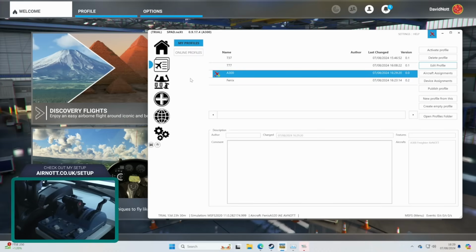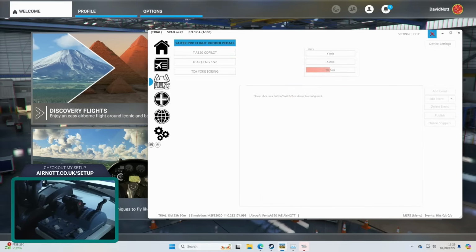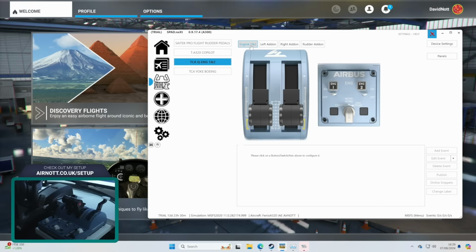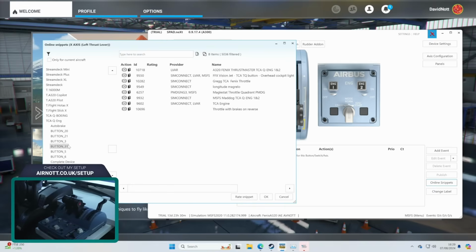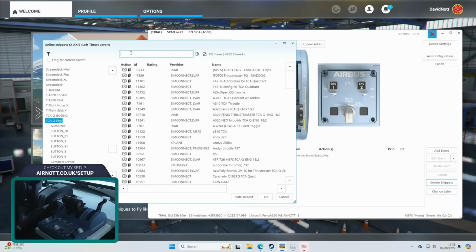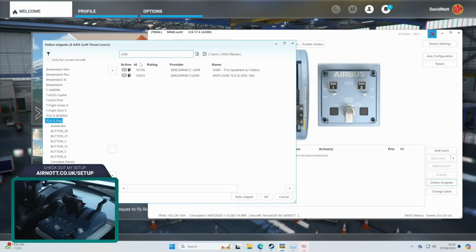Then we need to go to our devices. You can see we've switched to the A300 profile. Go to our devices, same as before. Click on something just to get the online snippets to show up. Click on the parent device rather than just one of the axes. Do a search for the A300, and you can see here that someone's made one. A300 TCA quadrant with add-on. And that's looking pretty good, so we'll give that a go.